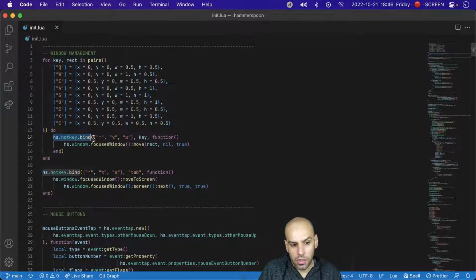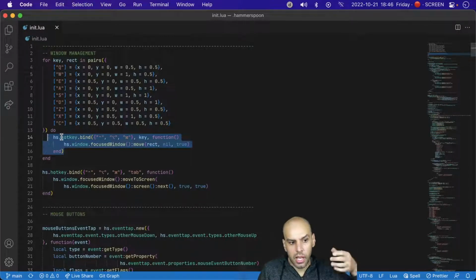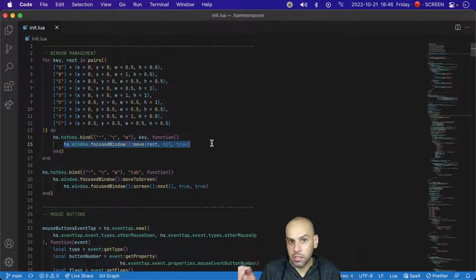So you call this function and the script will run when Hammerspoon loads, and it will bind this hotkey. So it will be listening for these keystrokes. Whenever the keystroke happens, it runs a function. And this function can do absolutely anything.